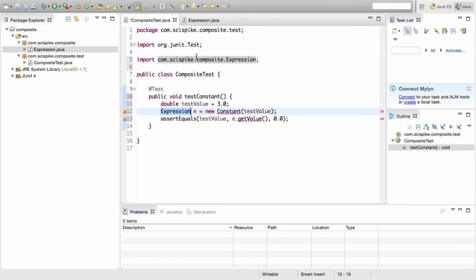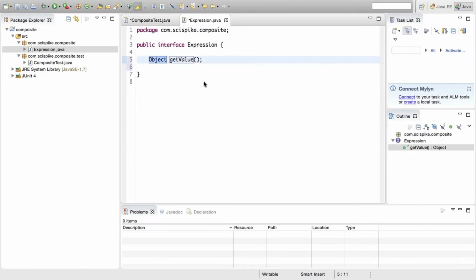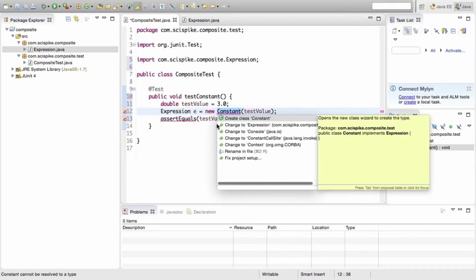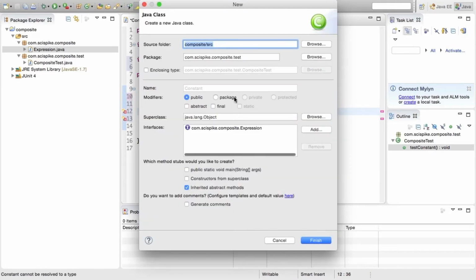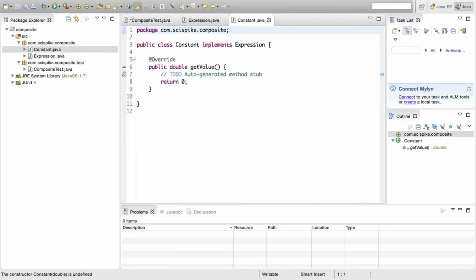Now that we have the expression interface, we can go back to the test class and fix some of the other errors. I'll first add the getValue method to the expression and change the return type to double. As I go back to the unit test, I see that I also need to create the class Constant. Just fix the package declaration and we should be good to go. So that created a class.